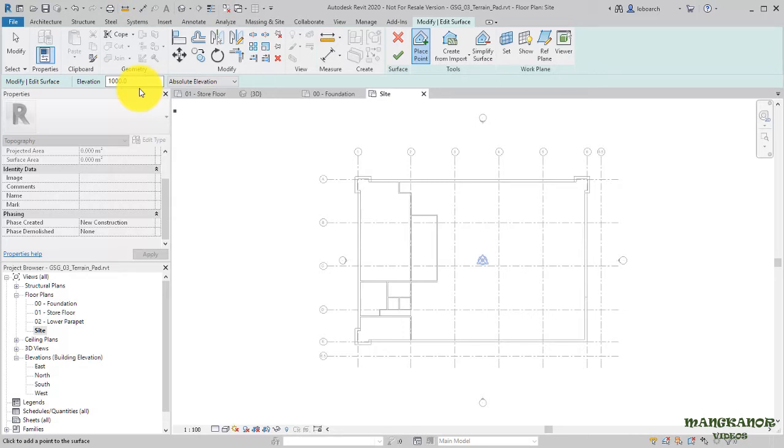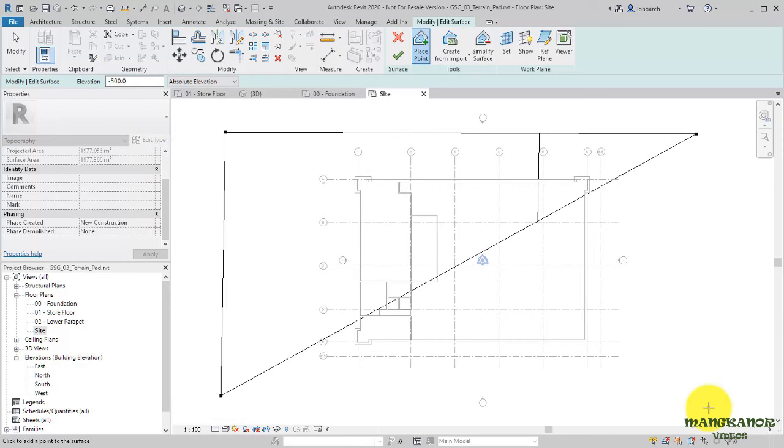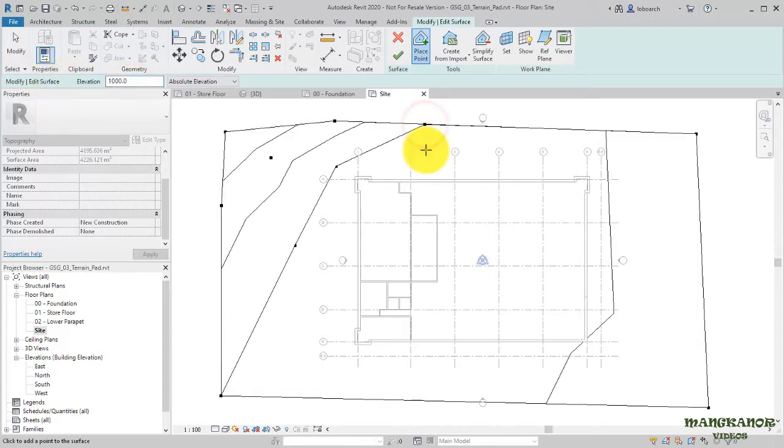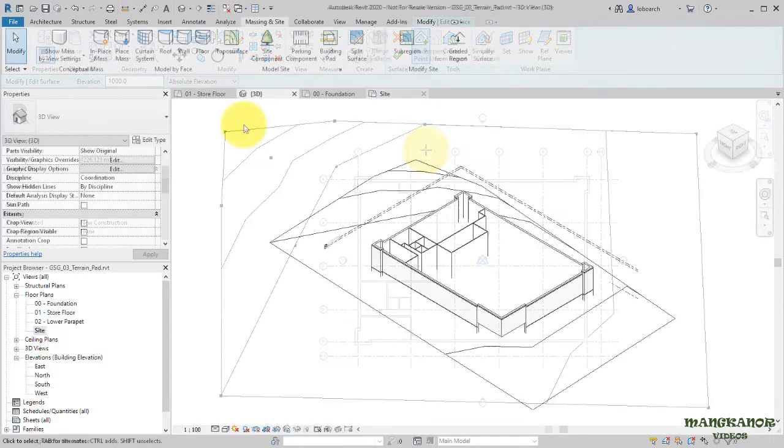On the options bar for elevation, enter 1000 millimeters. A spot elevation of 1000 will now be established at each location where you click to place a point. Change the elevation value on the options bar and place additional points. As you place the points, the Toposurface is generated and contours are displayed. The sloping Toposurface can be seen in a 3D view.